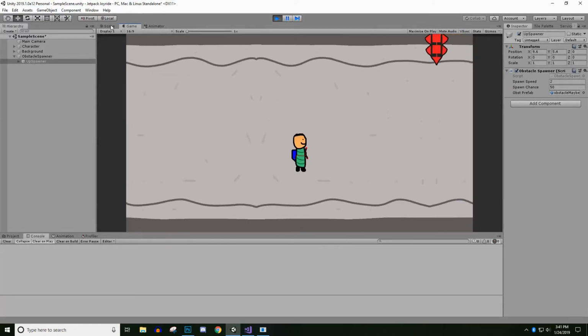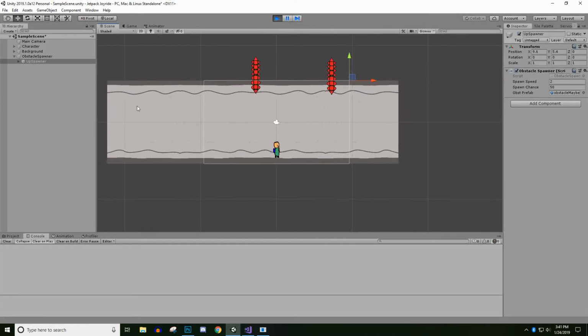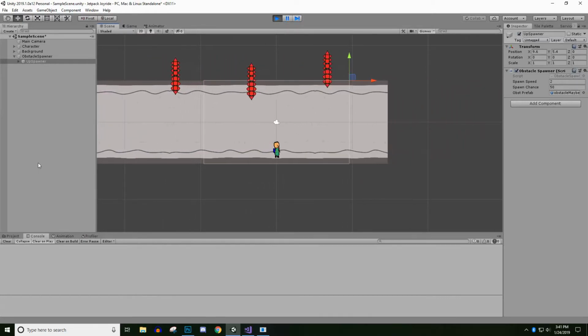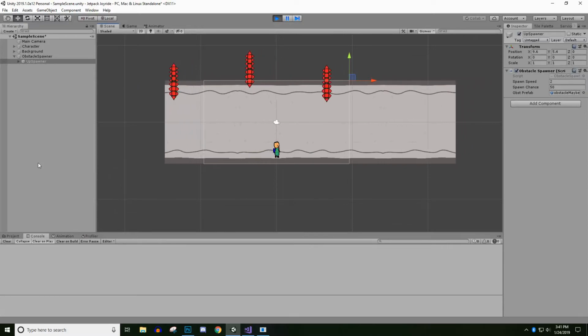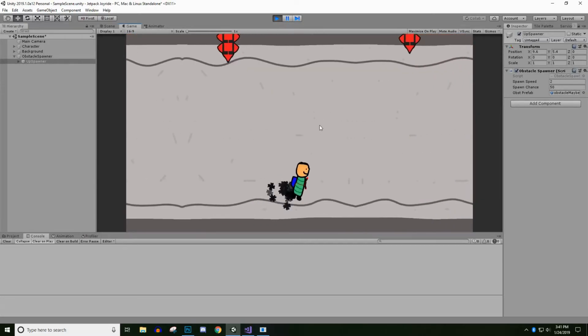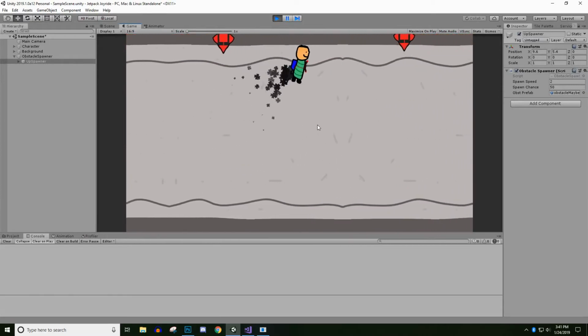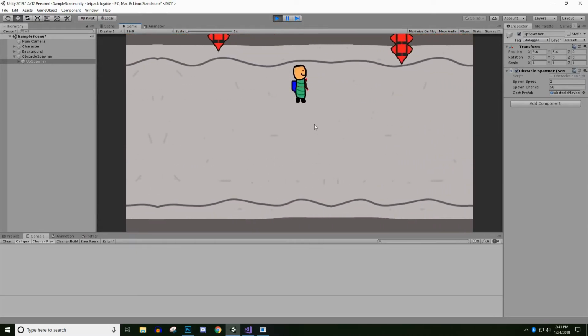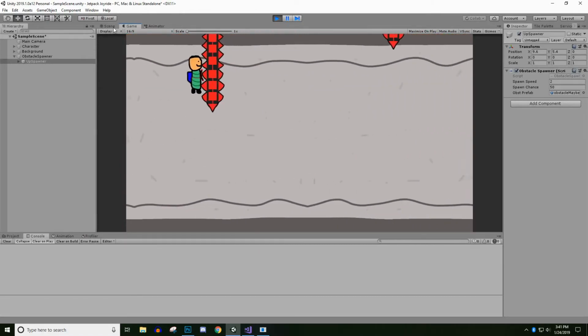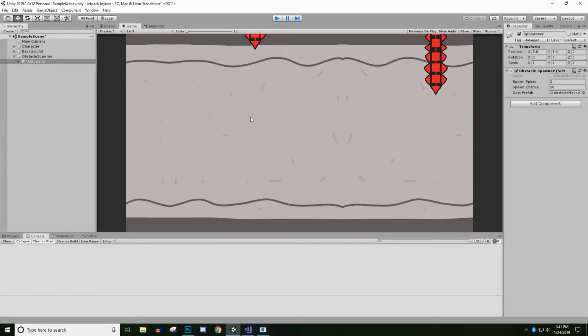So let's check out our scene and see how it's spawning. Spawning perfectly fine. And if it goes too far, it just deletes it. And let's look in game. And their colliders are working perfectly. Wow. And we have some extreme ones here.